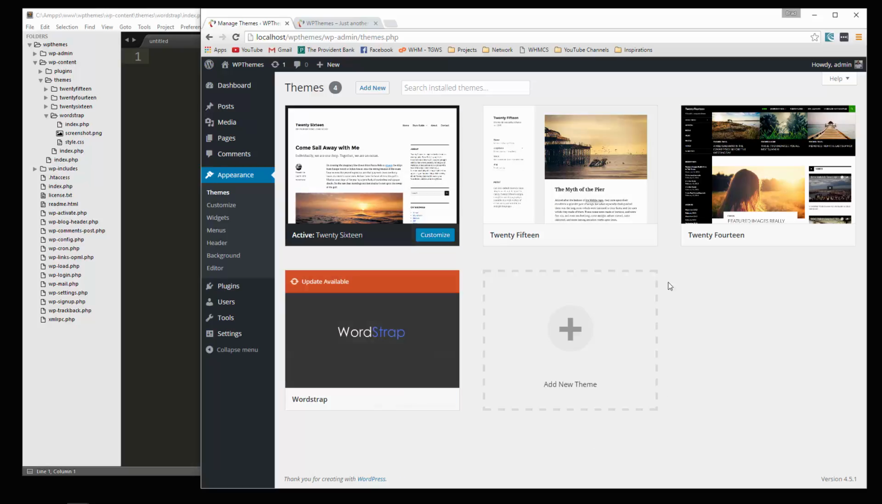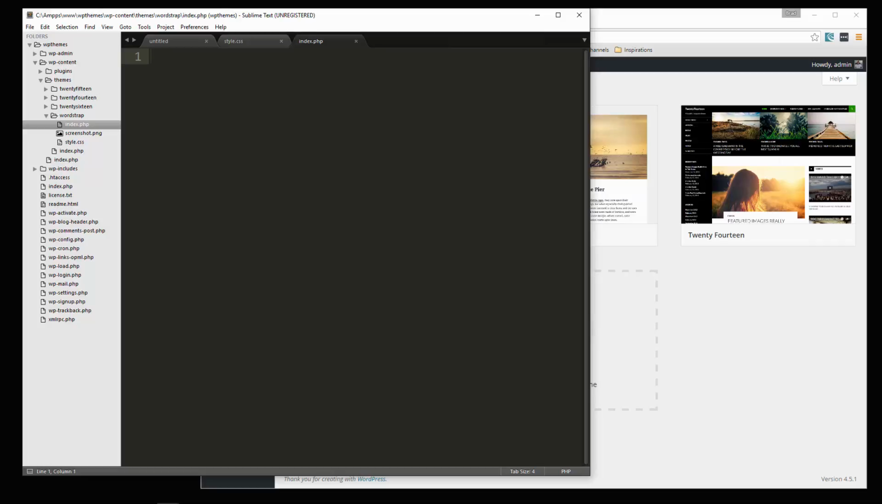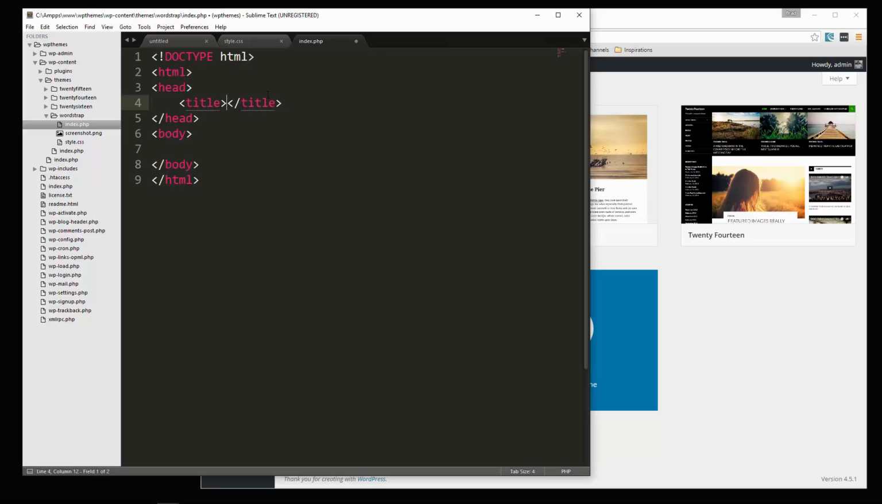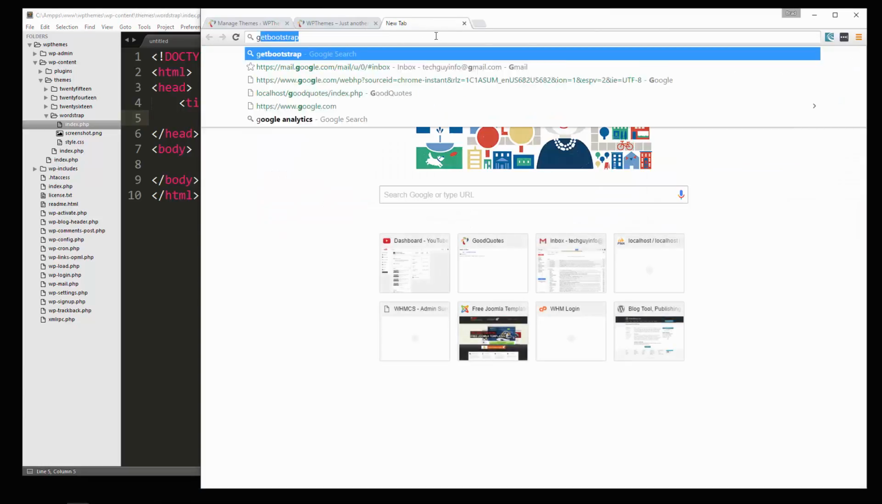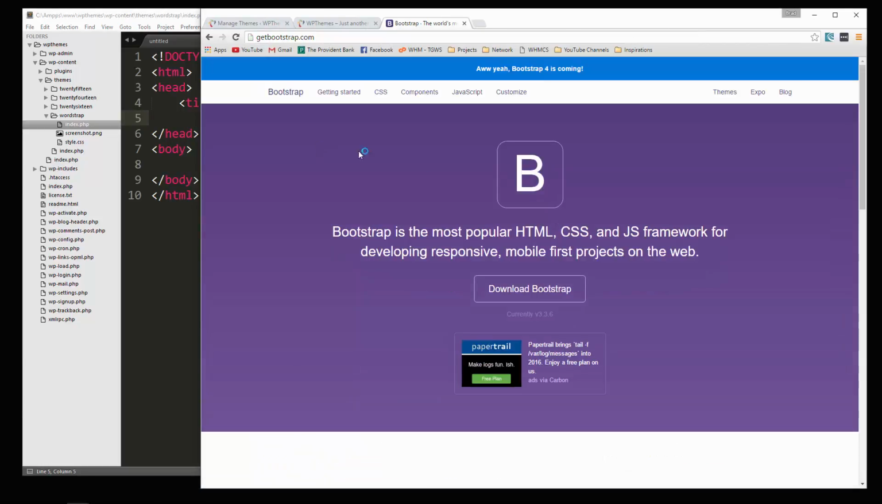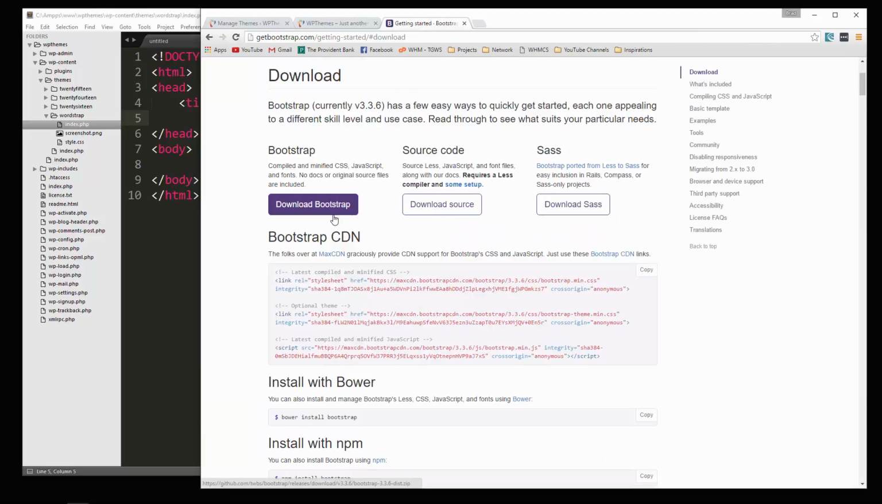Okay, it looks alright. So what we want to do now, let's go into index.php and we'll put some base HTML tags in here. So for the title, we'll say Wordstrap. Okay, we're going to need Bootstrap, so let's go ahead and get that. If we go to getbootstrap.com, we'll go ahead and download it.